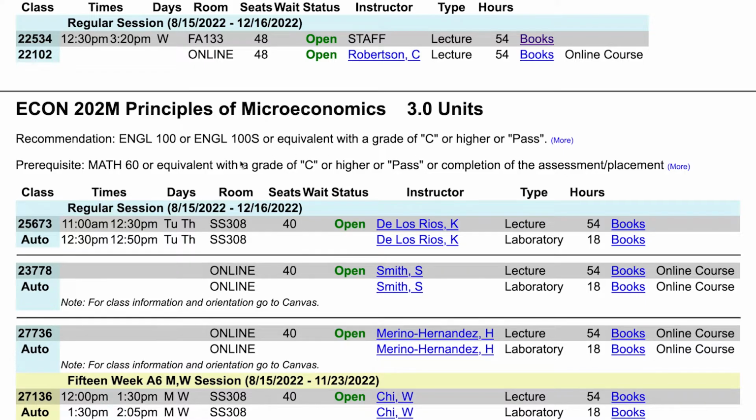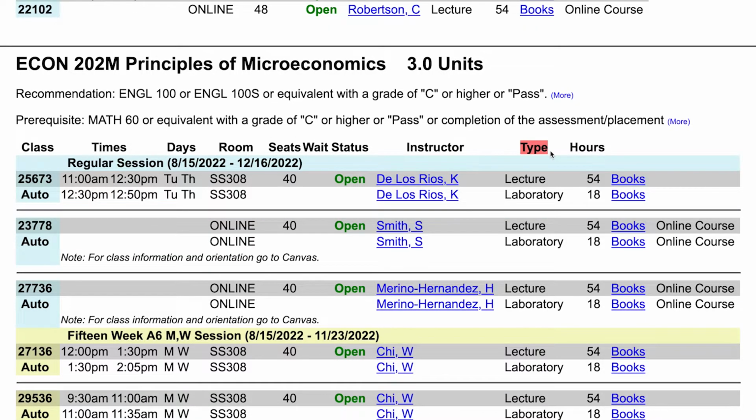The next thing I want to talk about here is the type. You see here, there is a lecture and a laboratory. This means that you have to take both lab and lecture. If you go all the way here underneath class, it gives you the course number. Then for the lab, it says auto. When you place the lecture course number in your shopping cart, you will automatically be enrolled into the lab as well. This means you will be attending class from 11 a.m. to 12:50 p.m. on Tuesdays and Thursdays in room 308, the Social Science Building.